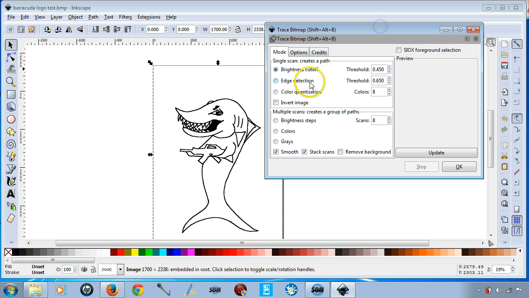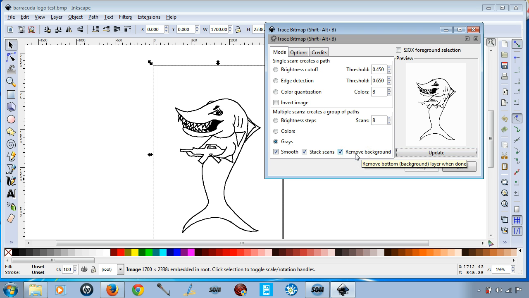Now if you didn't go through the step of GIMP and removing the background like I showed you, there is an option in here. Sometimes it works, sometimes it doesn't. You can just click on remove background and click on grays, so grayscale, and then click update. If you have the remove background on, it'll remove the background. As you can see, this is the preview of it. Might look slightly distorted, but it usually comes out way better once you say OK. So click on OK.